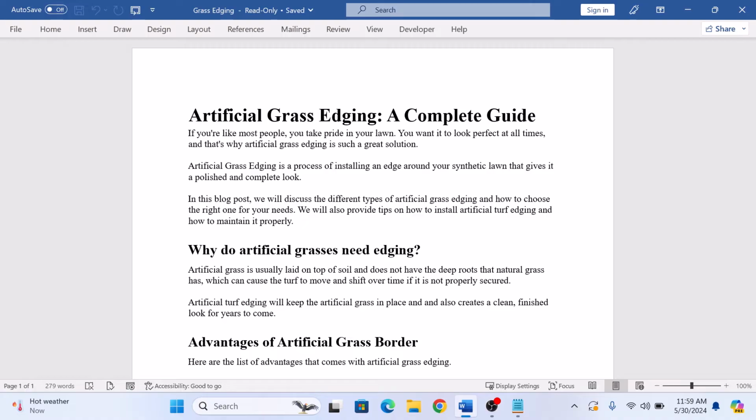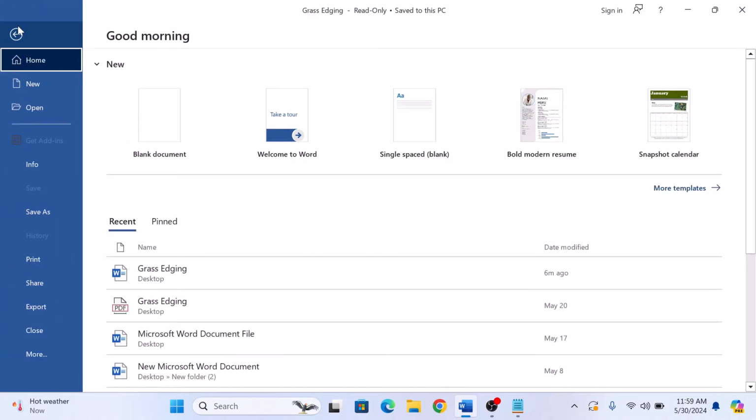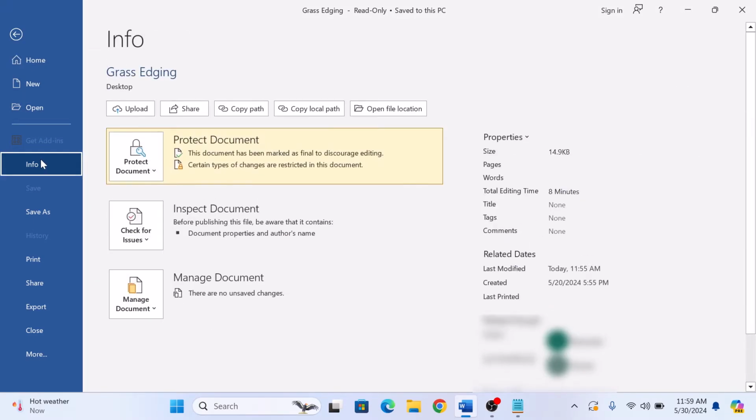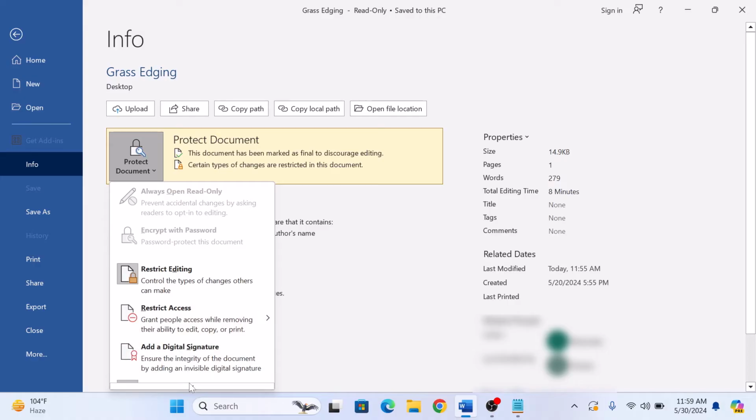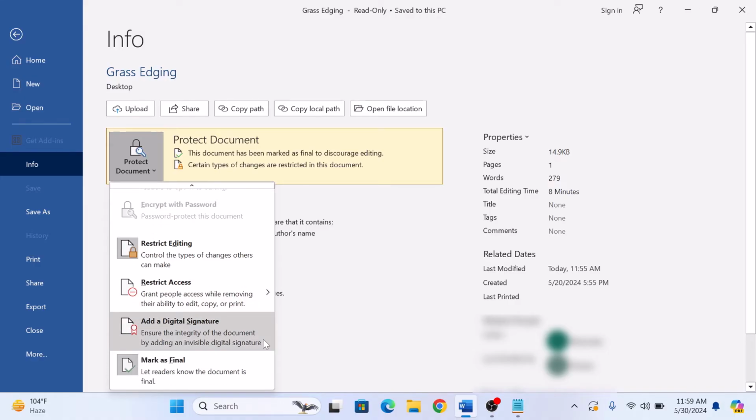To fix this issue, click on the File tab in the Word ribbon, and then click on Info from the submenu. Here click on Protect Document, scroll down, and you will see from the drop-down menu that the Mark as Final option is enabled. You have to disable this option by clicking on it. So click on Mark as Final.